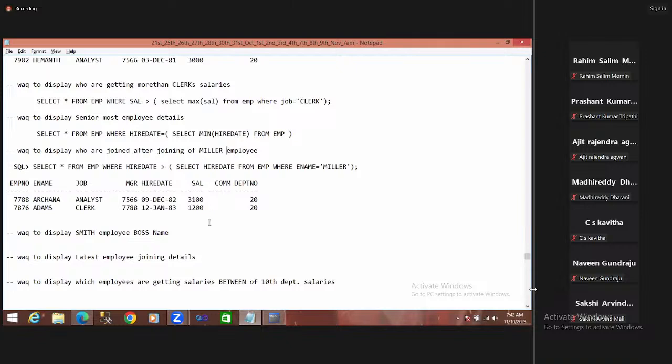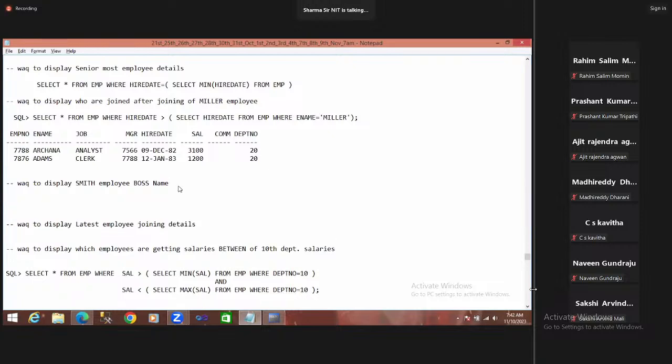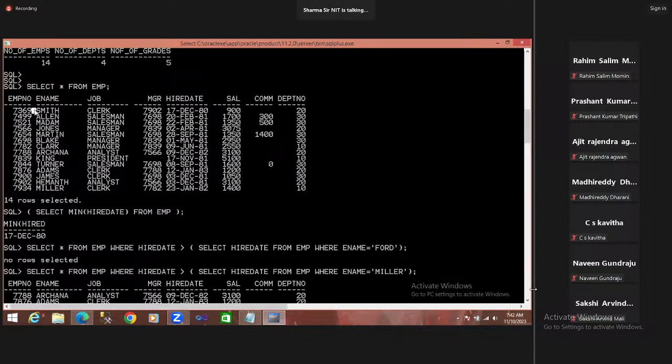Right, guys. So write a query to display Smith employee boss name. Who is the boss of Smith? Suppose you are Smith. Your name is Smith. I want to display your boss name. In your record, you have an MGR. Your name is Smith. Your boss ID 7902. 7902 matches which employee? Hammond. Means your boss is Hammond. I want to display Hammond name.